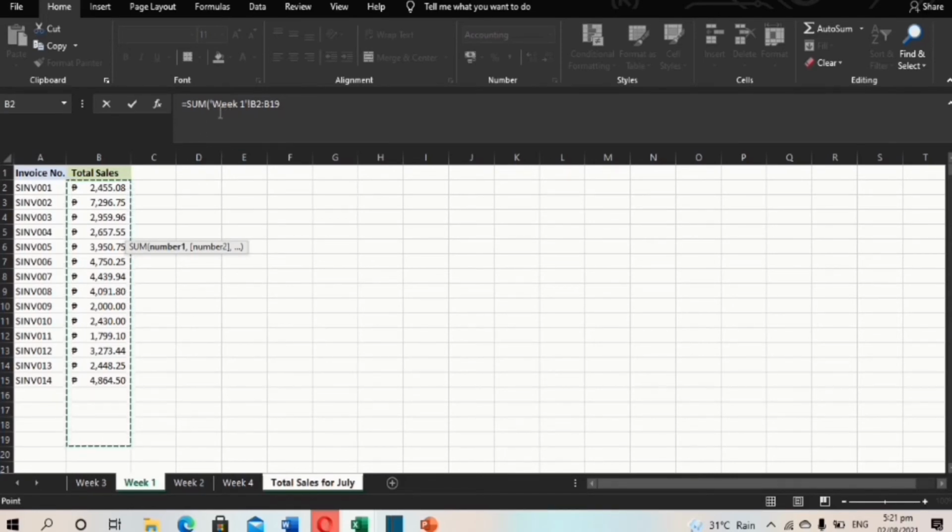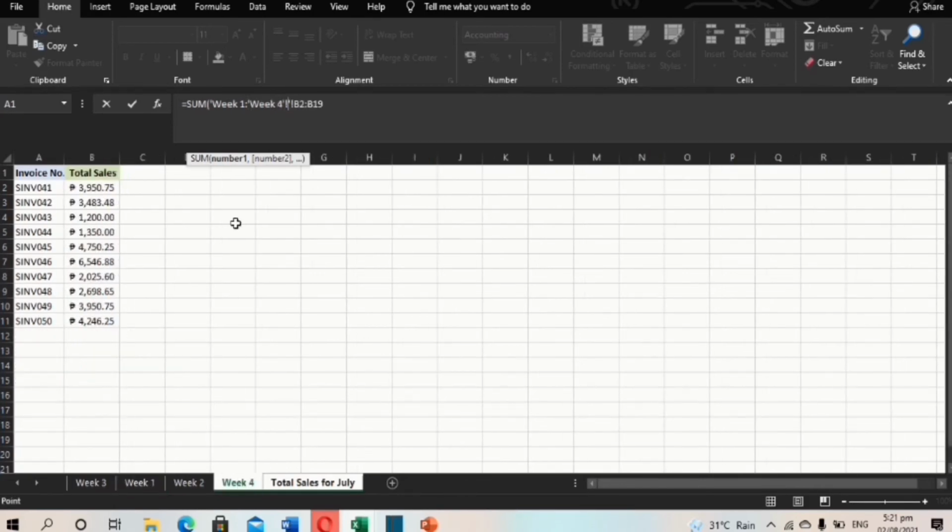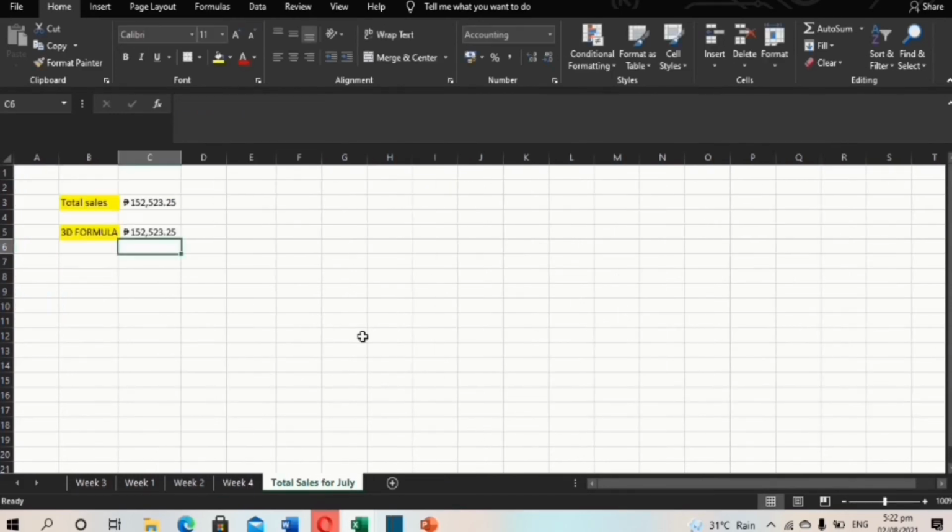As you can see in the formula bar, after this Week 1, we put a colon because we add this Week 4. As you can observe, there is a quotation, so we need to delete this, because we only need this single quotation, which is the start quotation and the last quotation, and we also need one exclamation, and then Enter.